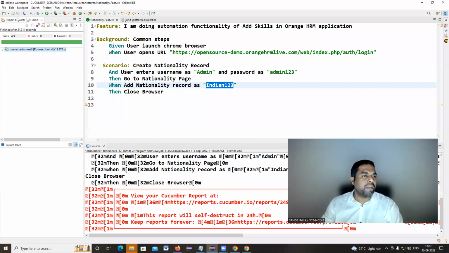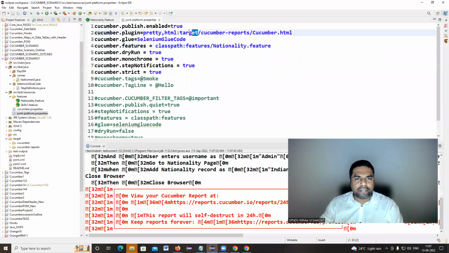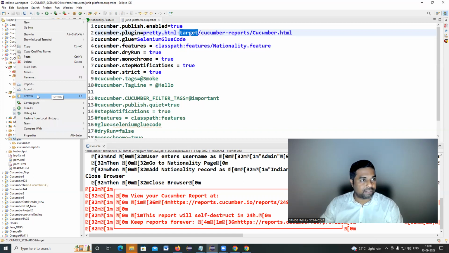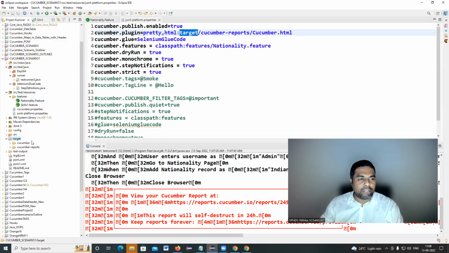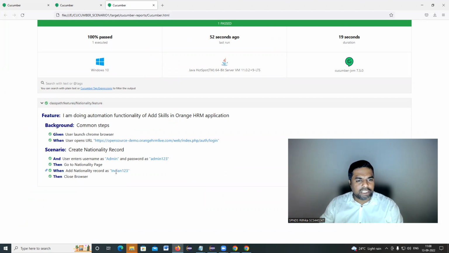And now I want to check my reports. Where do I have to check? Go to your JUnit properties file under the target folder. Sometimes you can see old results, so every time you check results, right click on the target folder and click refresh. What is the folder name? Cucumber reports. Select cucumber.html, open with web browser. See, this was executed on Windows 10 with Java version and it took 19 seconds. And see, the Indian 123 record got successfully created.